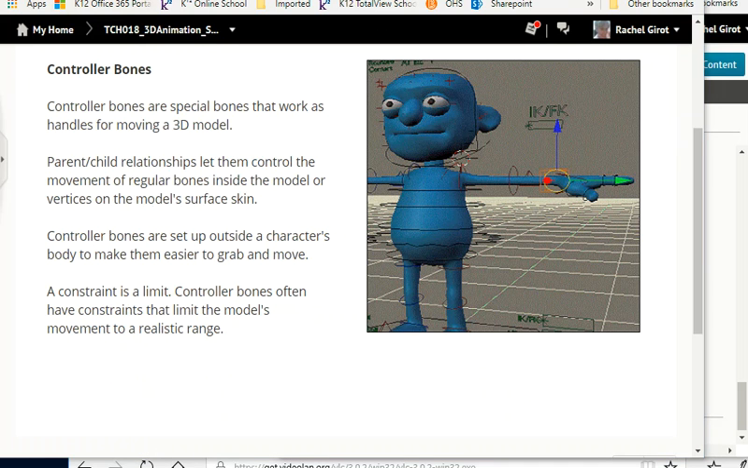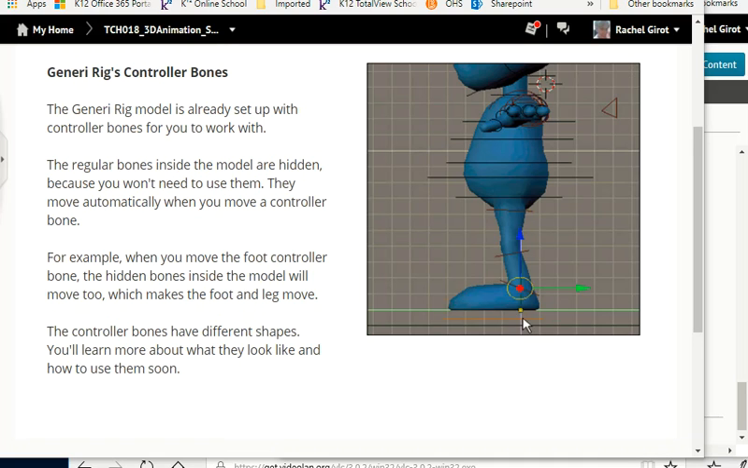Controller bones are special bones that work as handles for moving a 3D model. Parent-child relationships let them control the movement of regular bones inside the model or vertices on the model's surface skin. Controller bones are set up outside a character's body to make them easier to grab and move. A constraint is a limit. Controller bones often have constraints that limit the model's movement to a realistic range.